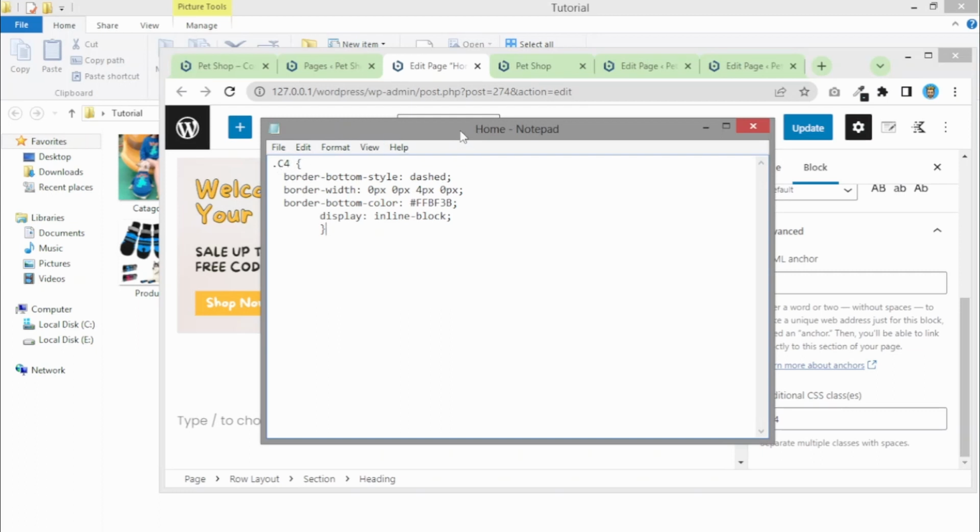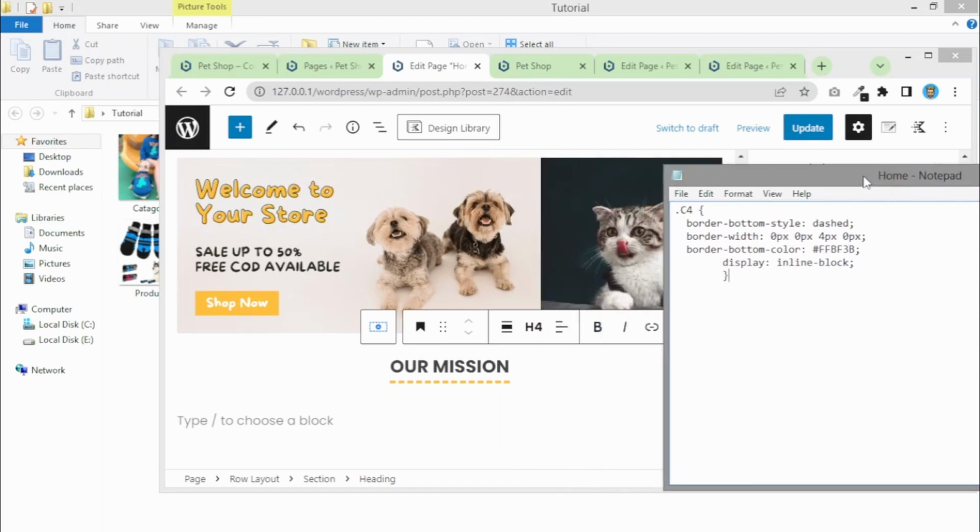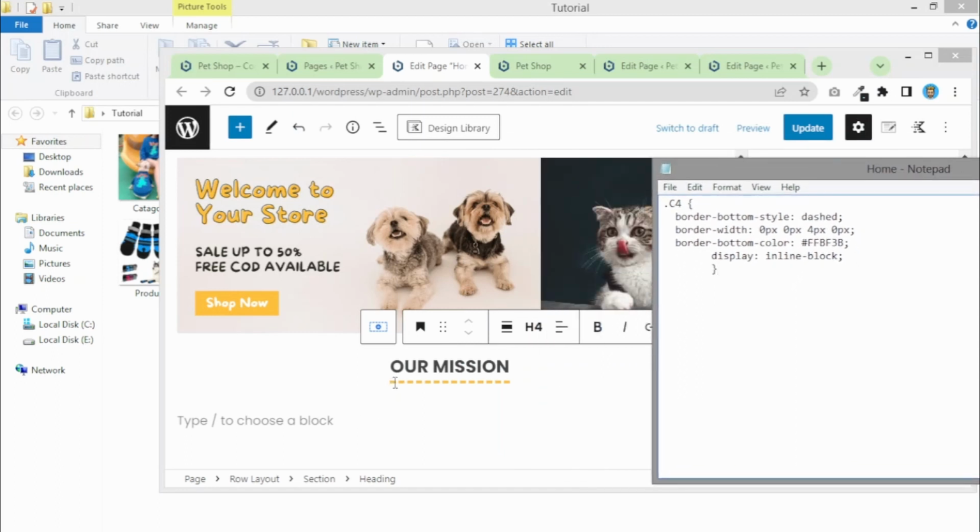Inside C4, what is going to happen: the border style is going to be dash. As you can see, it is dash. The border width is going to be 4 pixels for the bottom only. As you can see, for left, right and top I have selected 0 pixels, and the bottom color is going to be this color, which is the theme color of my website.